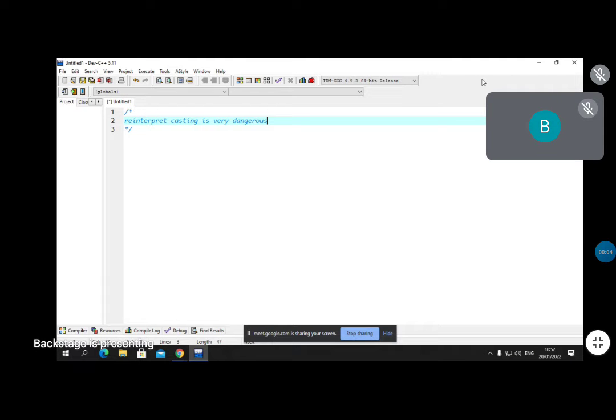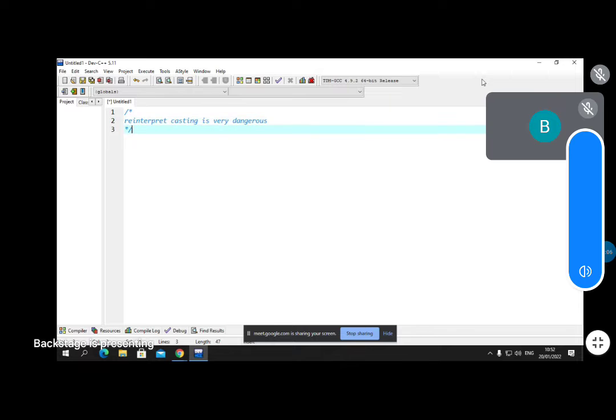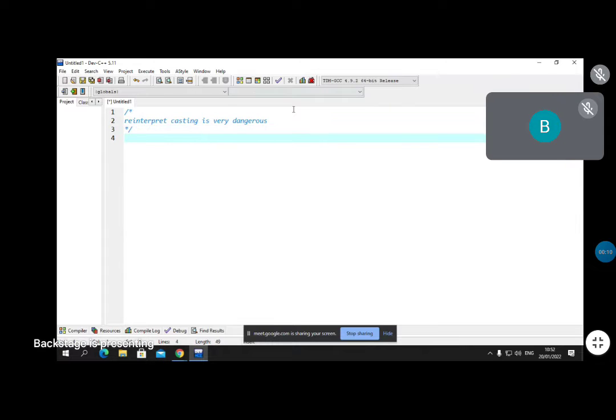So to overcome that problem, what should we do? I will show you first why it is dangerous, in what cases it is giving undefined values. In last class we have seen this. Again I am showing you.